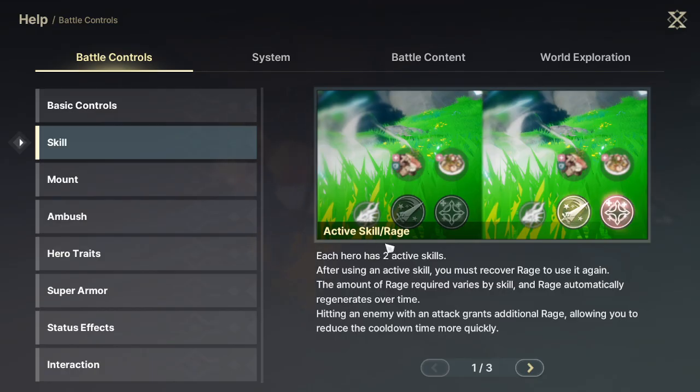Let's see, so active skill versus rage. Each hero has 2 active skills. After using an active skill, you must recover rage to use it again. Okay, so that's the cooldown. The amount of rage required varies by skill, and rage automatically regenerates over time. A little confusing because they don't share a resource, as far as I could tell. They have individual cooldowns, but I digress.